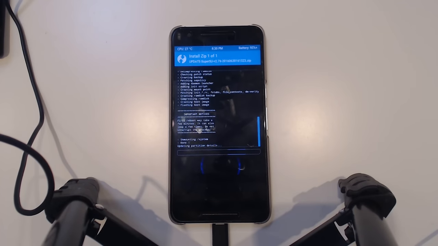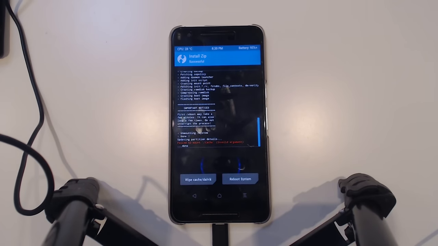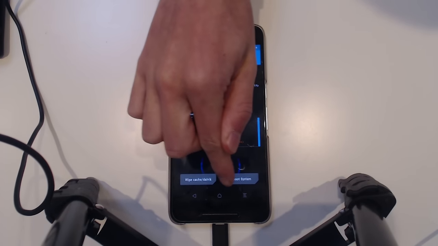For systemless root, you can check in the SuperSU app, which I just found out recently. So I'm going to reboot the system. But if you needed to flash Xposed or anything else like that, you'll probably need to flash that before we restart. So we'll be back after restarting, and we should see our device rooted on the latest MTC19X.